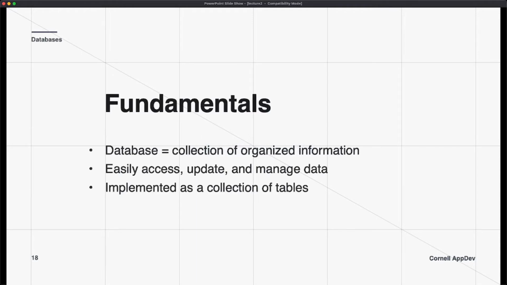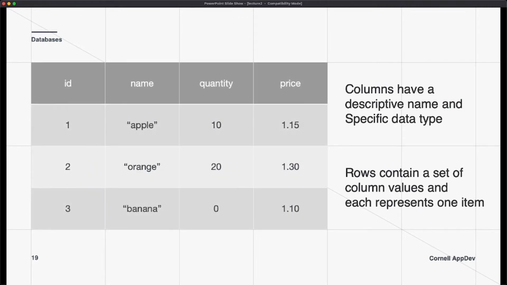A database is a collection of organized information. You can think about it as tables. We'll see a visual representation soon. But a database should be easily accessible. You should be able to access data easily. You should be able to update data as well, and you should also be able to manage the data in your database. And databases are implemented as collections of tables, and we'll see what that means.